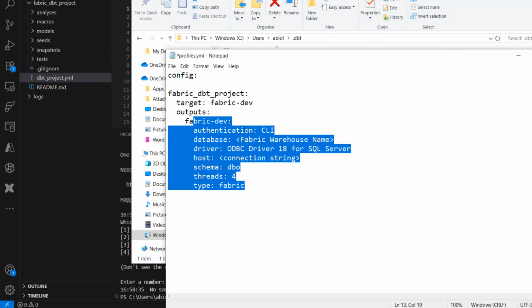So we're going to be using the CLI, and then we're going to provide the name of our database. I'm going to stick with this default Open Database Connectivity Driver 18 for SQL Server. The 17 will also work, but this is fine. And then I'm going to provide the name of my host, as well as maintaining the schema dbo, maintaining the threads, and the type is going to be Fabric. Let's go ahead and provide the name of the database.